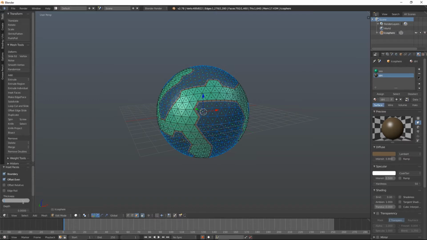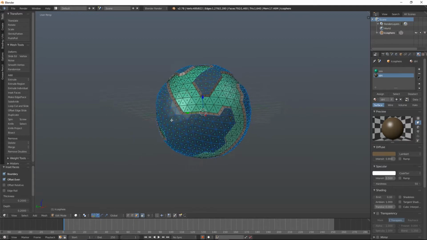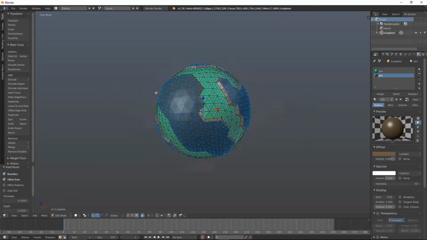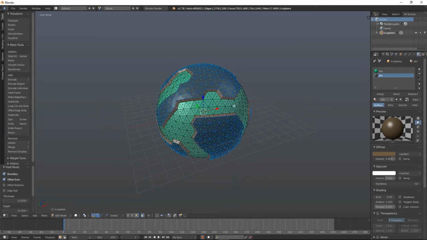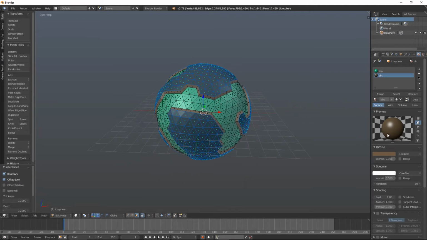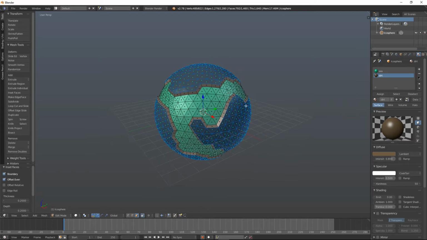And I'm going to set this to 0.2 on the thickness, and also 0.2 on the depth, so it sort of juts out of the water a bit. It looks nice like that. You could do it slightly less, but I kind of like this. It's got a bit more character in my opinion.